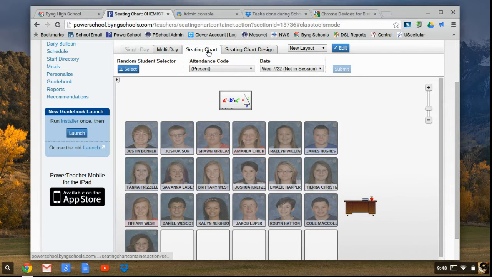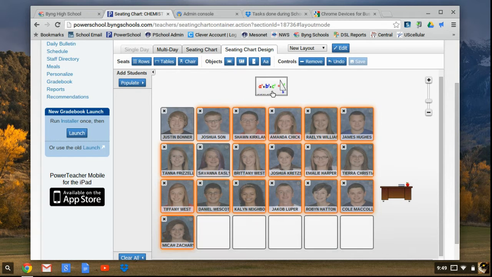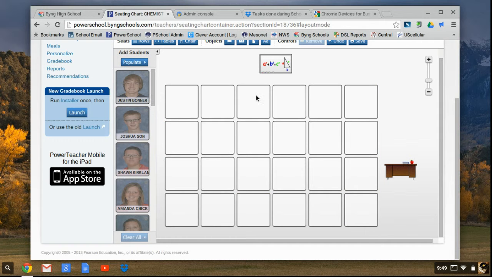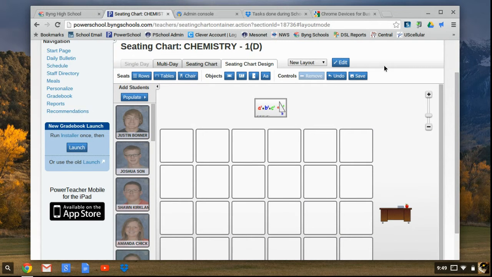And then from then on, whenever you click the seating chart button, you would be able to look out in your classroom and just use this to select which students are absent or tardy and do it visually. So I can go back over here and clear all. If I change my mind, I can clear and then reassign the students as I wish to.